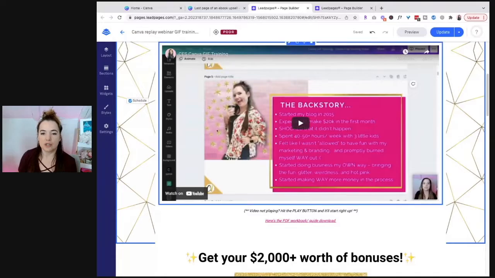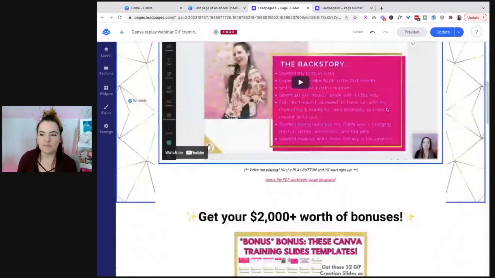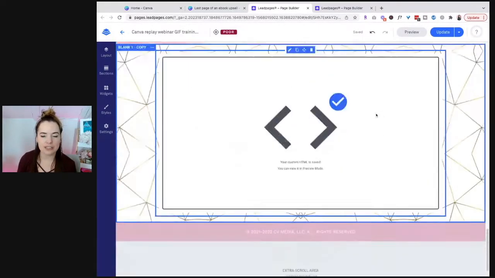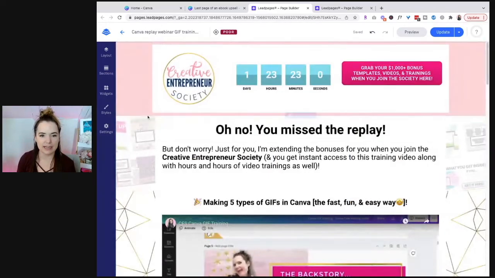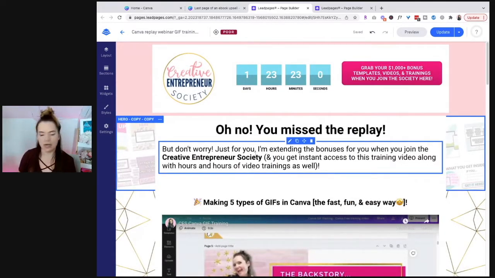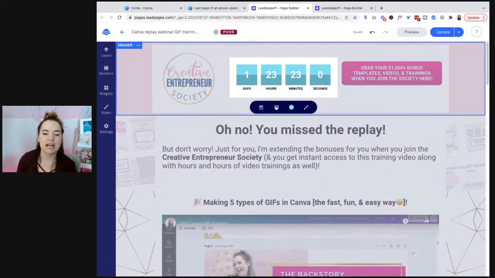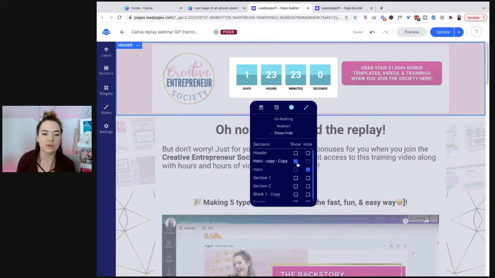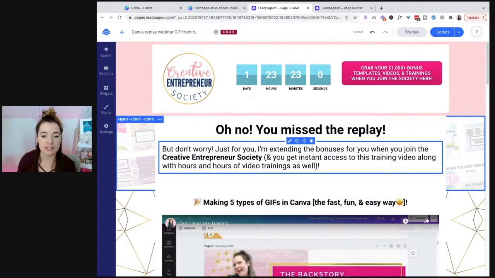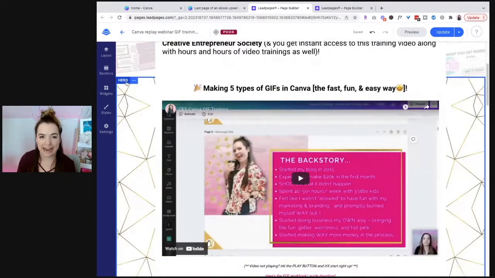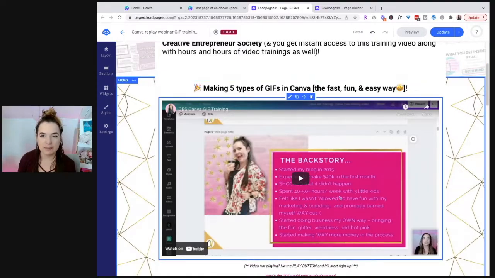Okay, so what your people are going to see is not this entire sales page all at once, because you can see right here, oh no, you missed the replay. I don't want people to have missed the replay. That's not what I want. Well, good news. What this timer is set up for is that it's going to show this section right here where it says, oh no, you missed the replay. When the timer runs out, it's going to show them this section and hide the actual replay video.